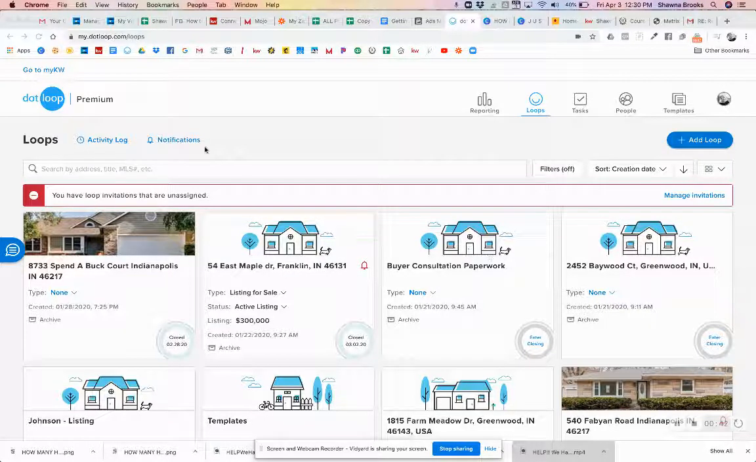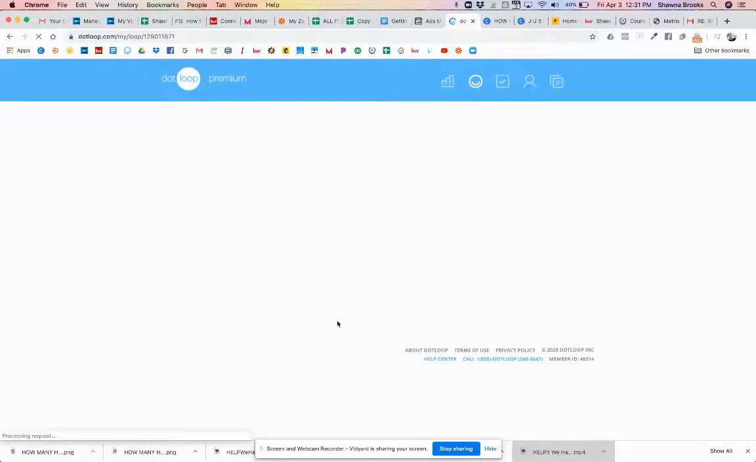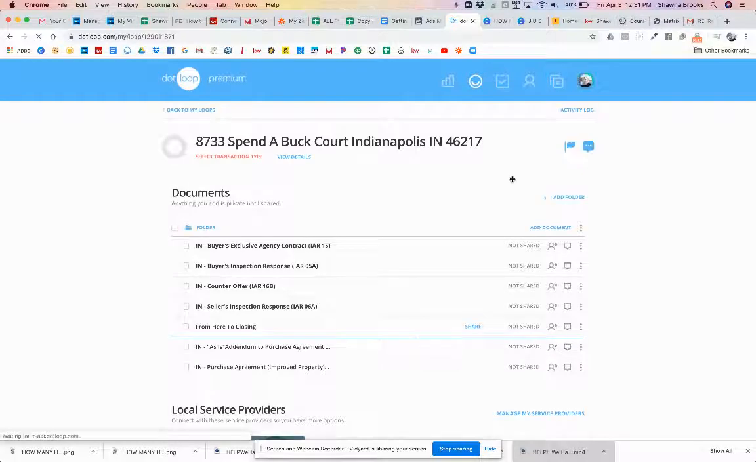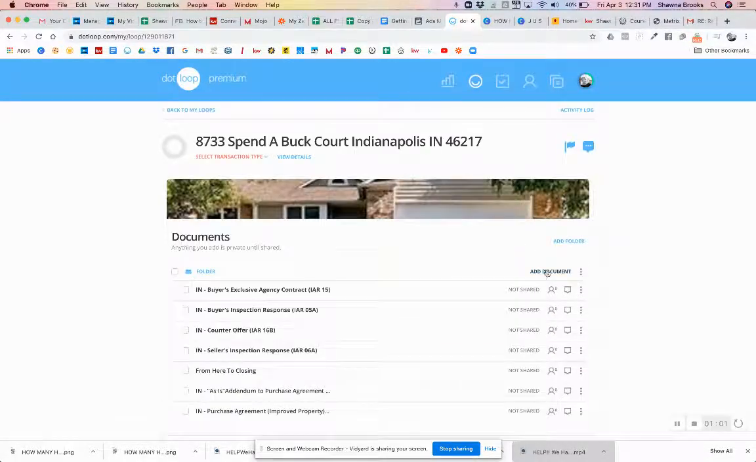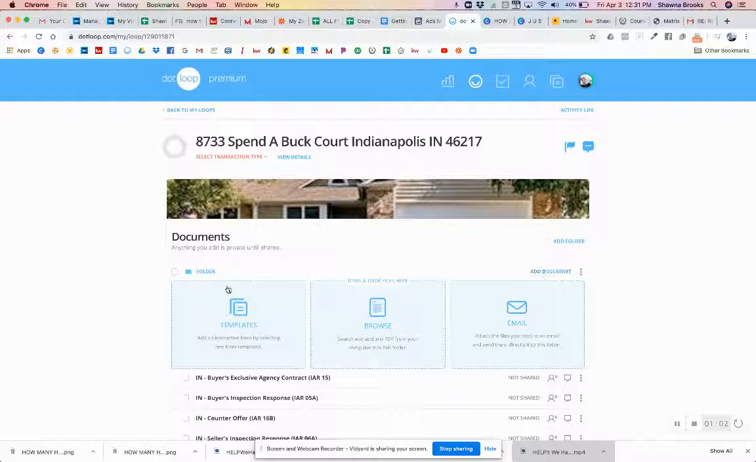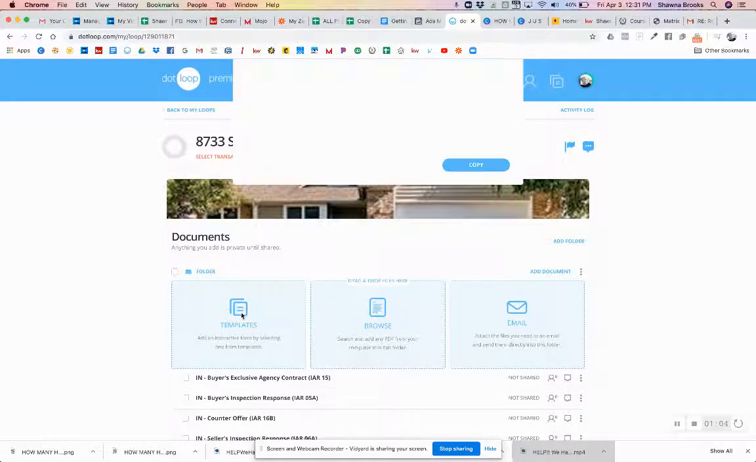So what I do is I start in Dotloop and I do not come over here and create a new loop. I'm guessing it would not even let me do it. So I just hop into an old loop, any loop, doesn't matter. So I hop in here and I want to add a document. So I add a document and I need it from templates.